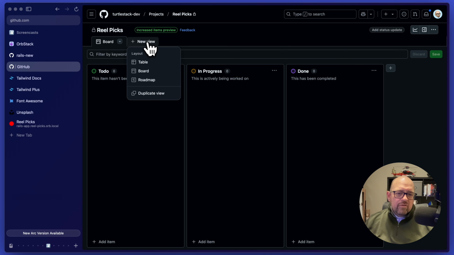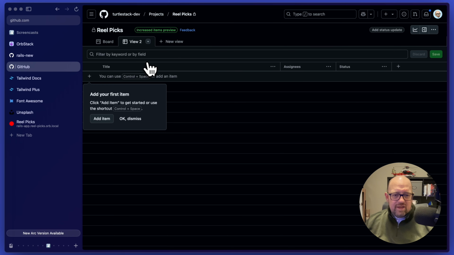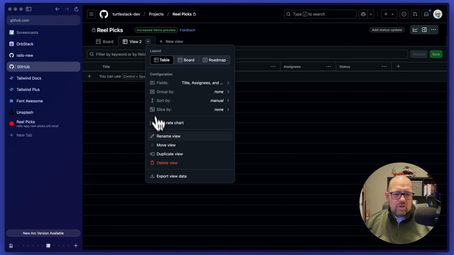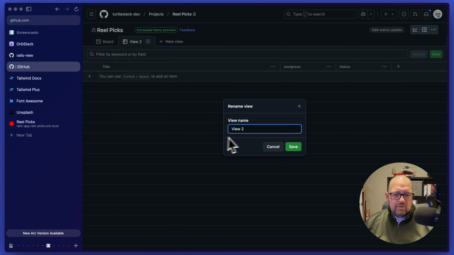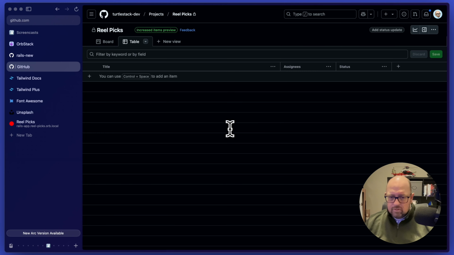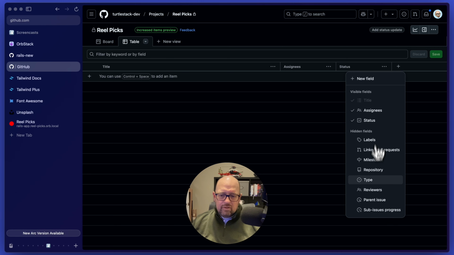You can create other views. Table and roadmap are the 2 other options. I'm going to click table, and then I'm going to quickly rename this to table. If you want to add more fields, you can click this plus sign here. Again, I'll add type.